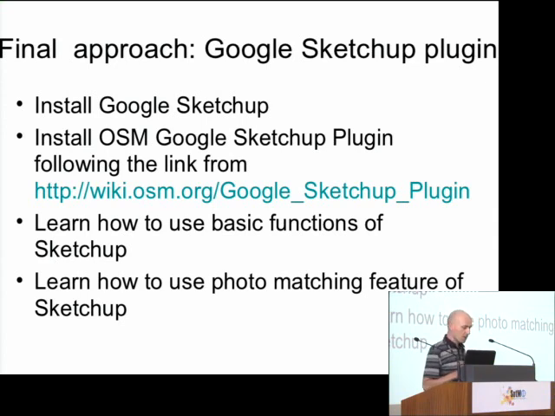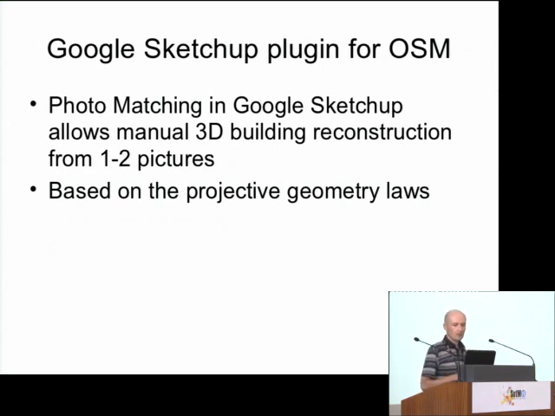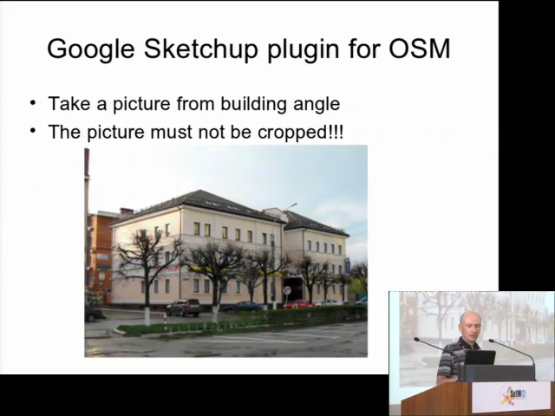And finally, Google SketchUp provides a very nice tool, the so-called photo matching feature. With this tool, one could reconstruct the whole 3D model from one or two ordinary photos. It's based on projective geometry laws. And finally, let's take an example of how it works.